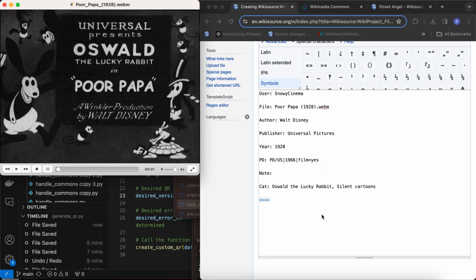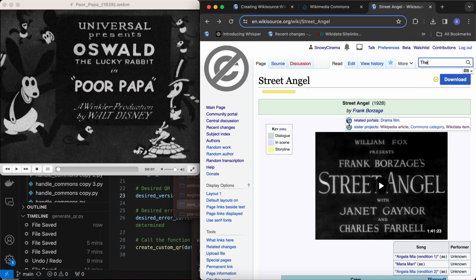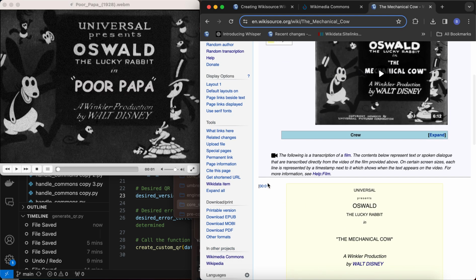So first, I'm going to... So what you have to do here is input the timestamps, as I'm doing here. And there's actually a template for the Oswald title. And I'm going to get that real quick from the Mechanical Cow, because I don't remember exactly what it is either.